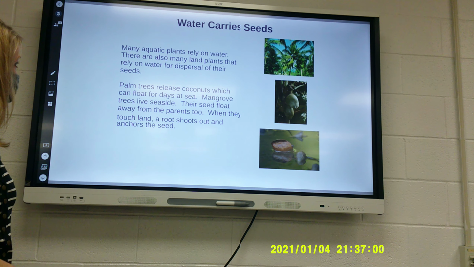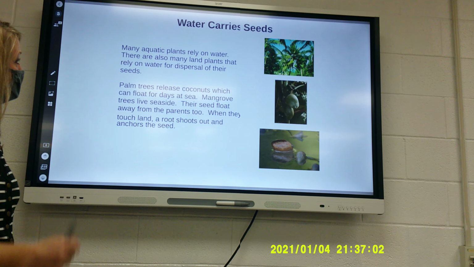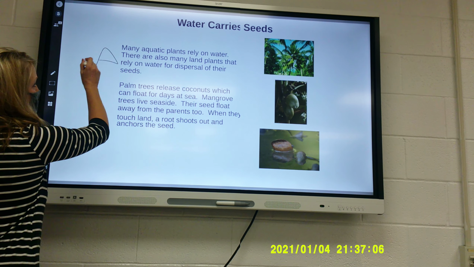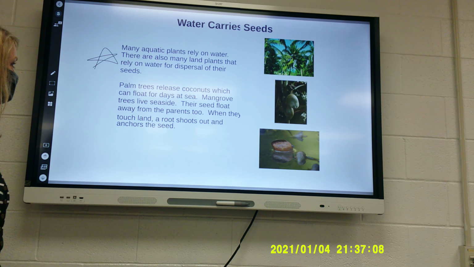Water will also carry seeds. Many aquatic plants rely on water. There are also many land plants that rely on water for the dispersal of their seeds. Palm trees release coconuts, which can float for days at sea. Mangrove trees live seaside. Their seeds float away from the parents too. When they touch land, the roots sprout and grow a new tree.